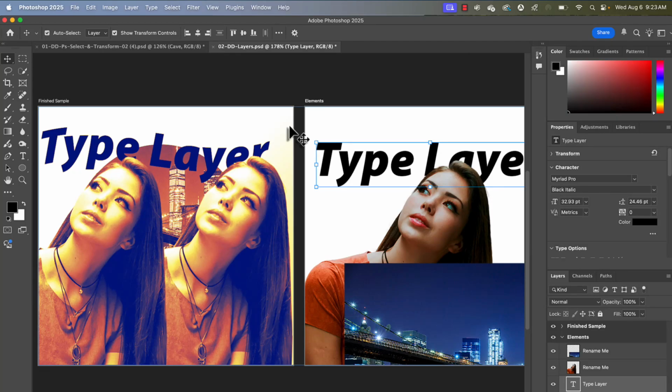All right, now that you know how to select and transform in Photoshop, let's talk about layers. Probably the most fundamental thing you will do after selecting or transforming.